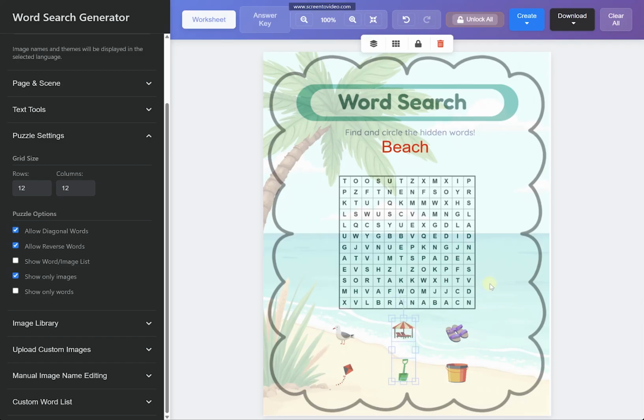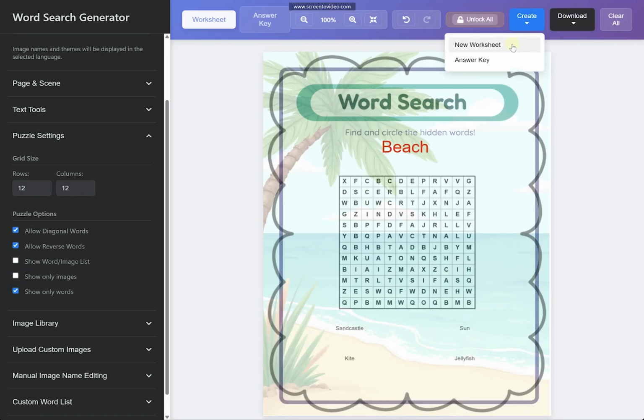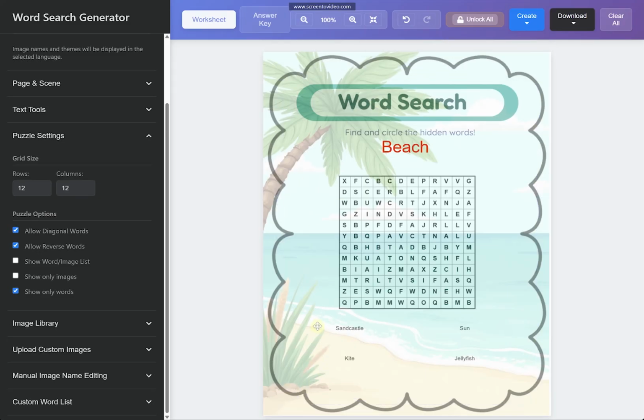The next thing that we're going to be looking at is the puzzle settings, and here you also have very many different options. You can see that you can choose how you want your words to be, like diagonal or reverse or something, or you can work with these images and names. Let's say you don't want to have any names on it. You want just to leave images. You can choose it, show only images.